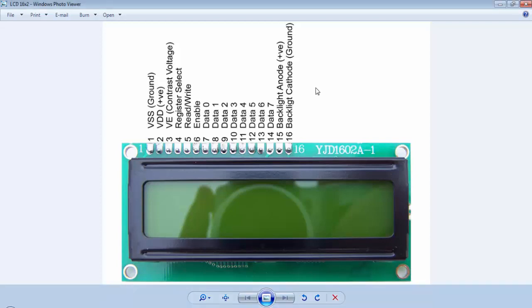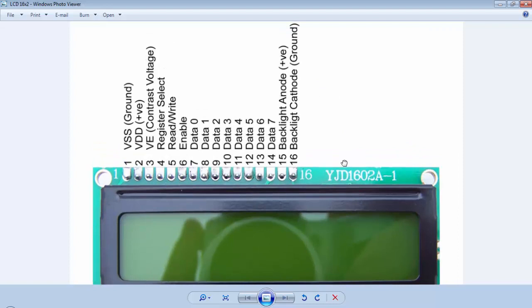To interface this type of LCD with any microcontroller, we have to consider the pins of this LCD. The first pin is VSS or ground. The second pin is VDD or positive supply, which can be 5V or 3.3V. Third pin is VE or contrast control. Generally, a potentiometer is connected to this pin to control the contrast of the LCD. Pin number 4 is register select. Actually, there are two types of registers for this LCD, command register and data register.